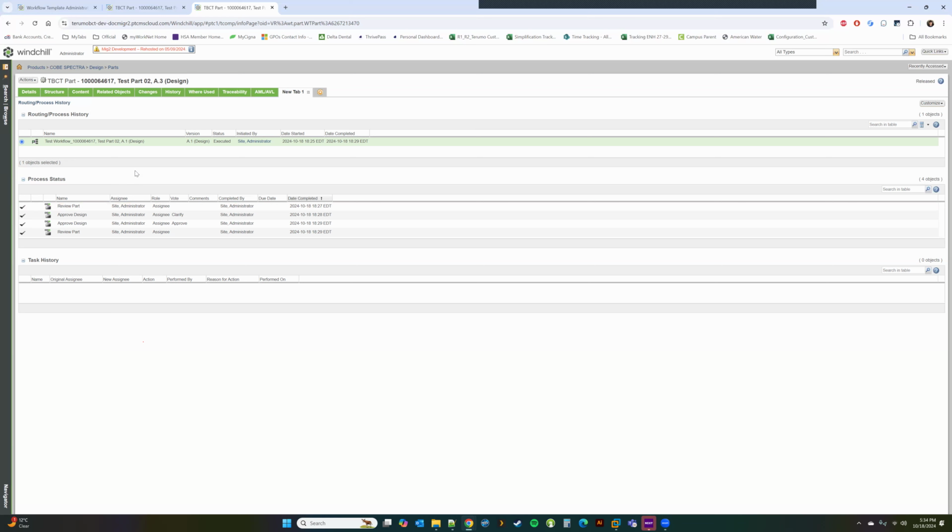Okay, so now this part is in release state. It went to manufacturing. They're doing some manufacturing. Now I need to make a change. Let's say this is a wheel. I need to increase the diameter of the wheel. What should I do?